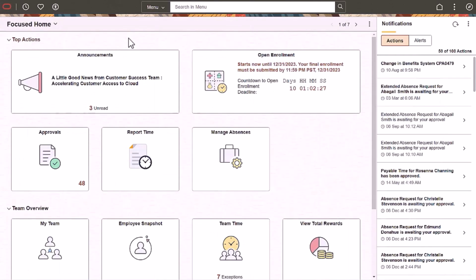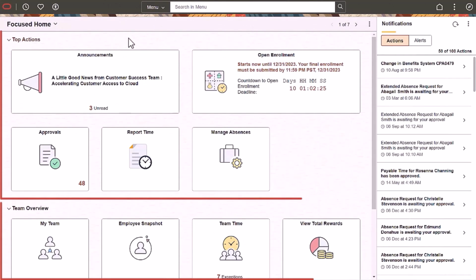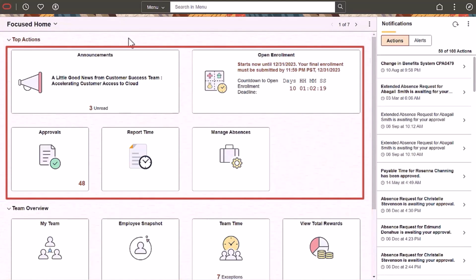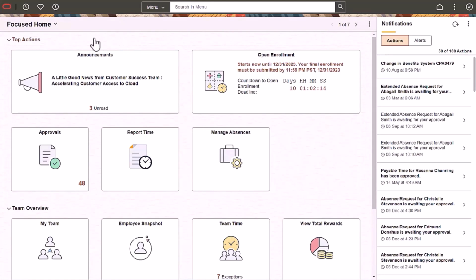For example, on this sectionalized home page, we can see that the sections are displayed in the order that was specified in the Section Assignments page. Similarly, the tiles are displayed in the order that was specified under each section. You can also collapse and expand the sections.